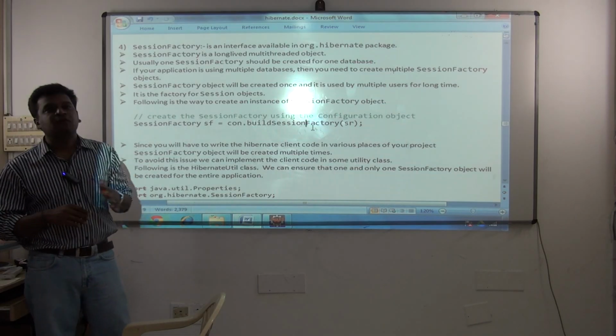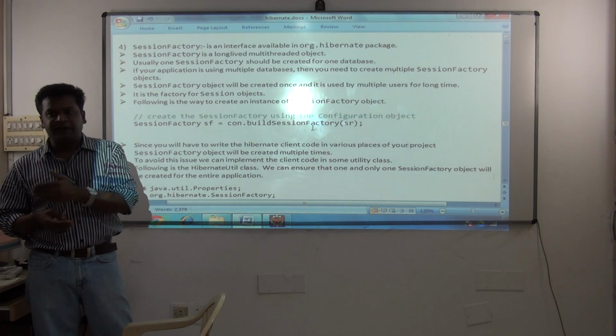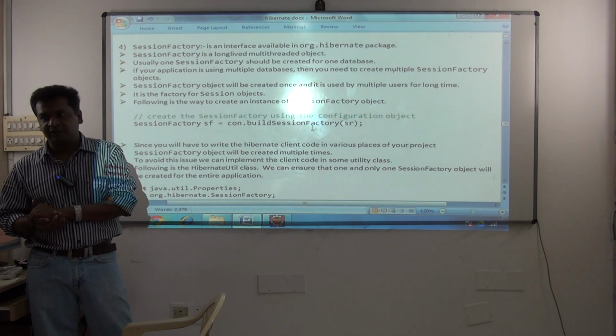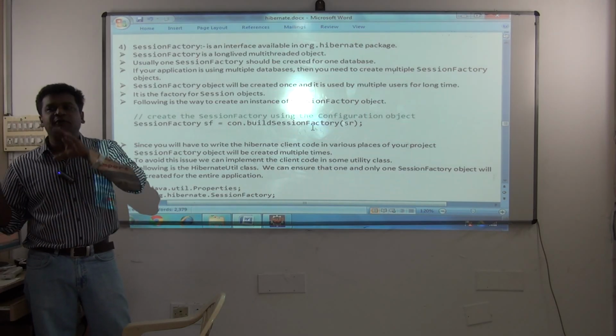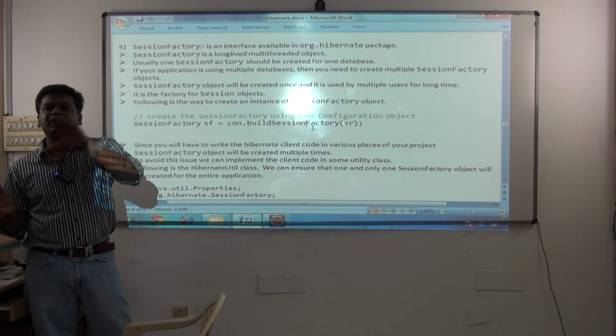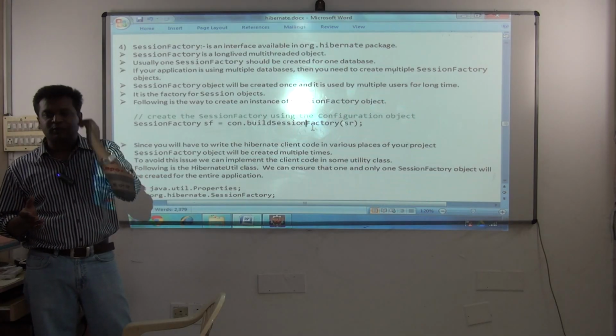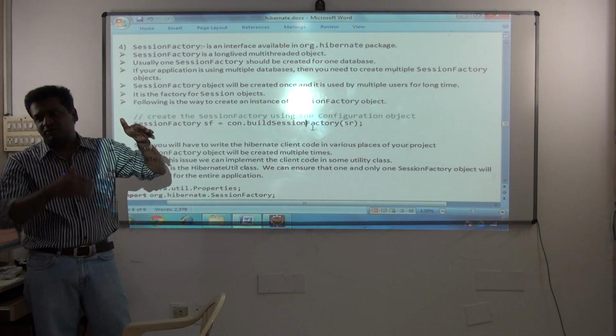So if you go on writing these many lines of code in your application... see, right now we are working with a standalone application. Imagine you are writing this code in your web application. In your web application, what happens? You will have multiple modules. In those multiple modules, you will have multiple DAOs.